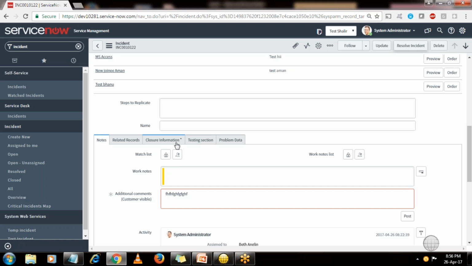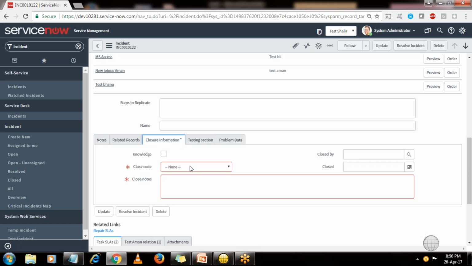So closer information has some fields which are mandatory. If I click over here, in the close code, it is asking you to fill in the close code. Let's say I have solved the issue permanently, I'll give that. How I fixed it, I'll give in the close notes, how I fixed the issue. What is next over here?